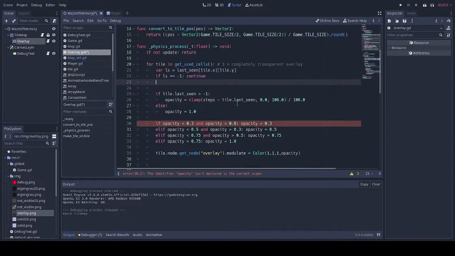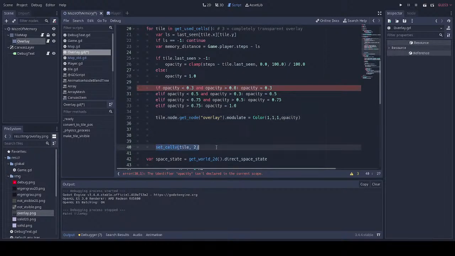Here I'm snapping to certain ranges. Basically it's steps minus last scene, like gamedev.player.steps minus ls, which I guess I call memory distance. And then this opacity stuff is just, we're going to be doing set cell on the tile.